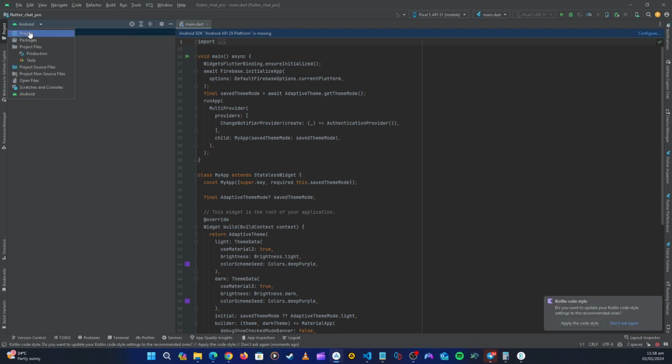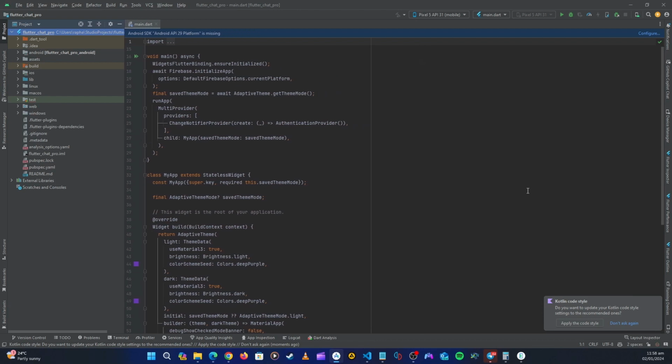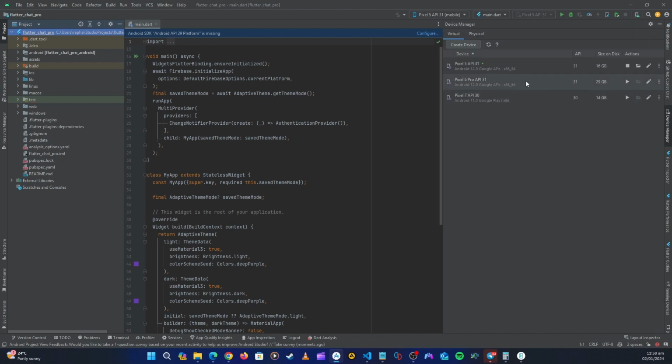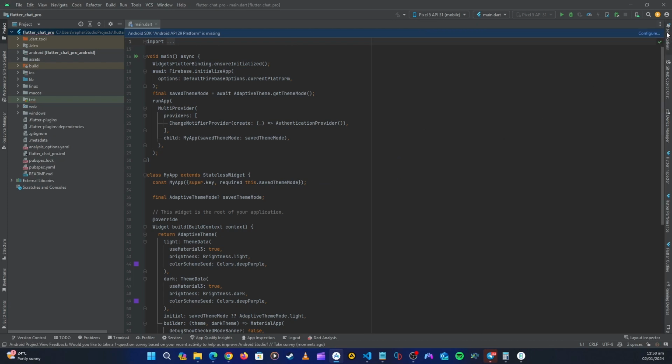So let's change this to project, and then let's bring it down. Yeah, we can move this like that. So now here, what I would do is I'm going to go to this, what is that, device manager, and then this one, let's wipe the data. So wipe the data, and then that's it. That's all we need to do inside Android Studio. And then I'm going to go ahead and close it.